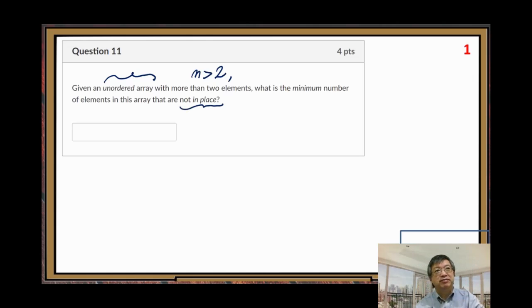Not in place. Okay? Not in the right position. So if you get them sorted, all the elements are in the right place. That's the meaning, right place, sorted. Now, here, we want to find the minimum number of elements that are not in place. So this question, that's the meaning.